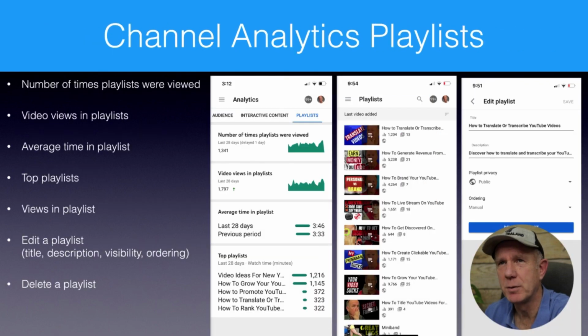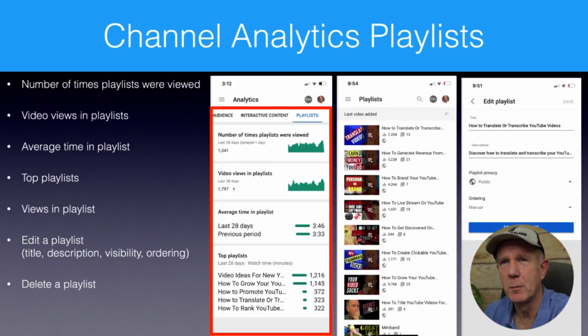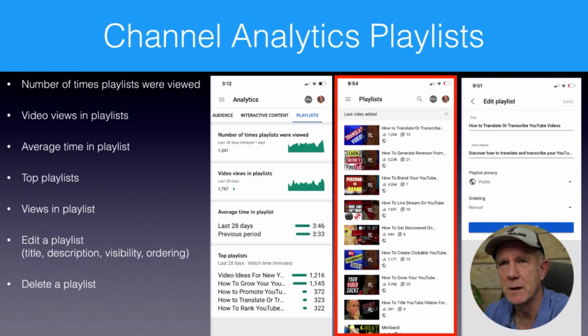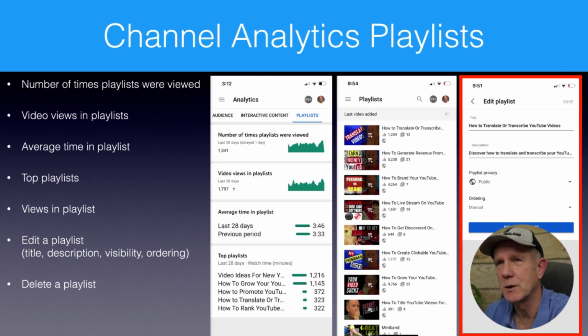The next tab is the Playlist tab. This shows a number of times that your playlists were viewed, the video views in the playlists, average time in the playlist, your top playlists. Here's all the playlists, and you can click on any of these to edit your playlist. So you can change the title, the description, and the visibility, such as public, private, or unlisted. You can also order the videos in the playlists manually.